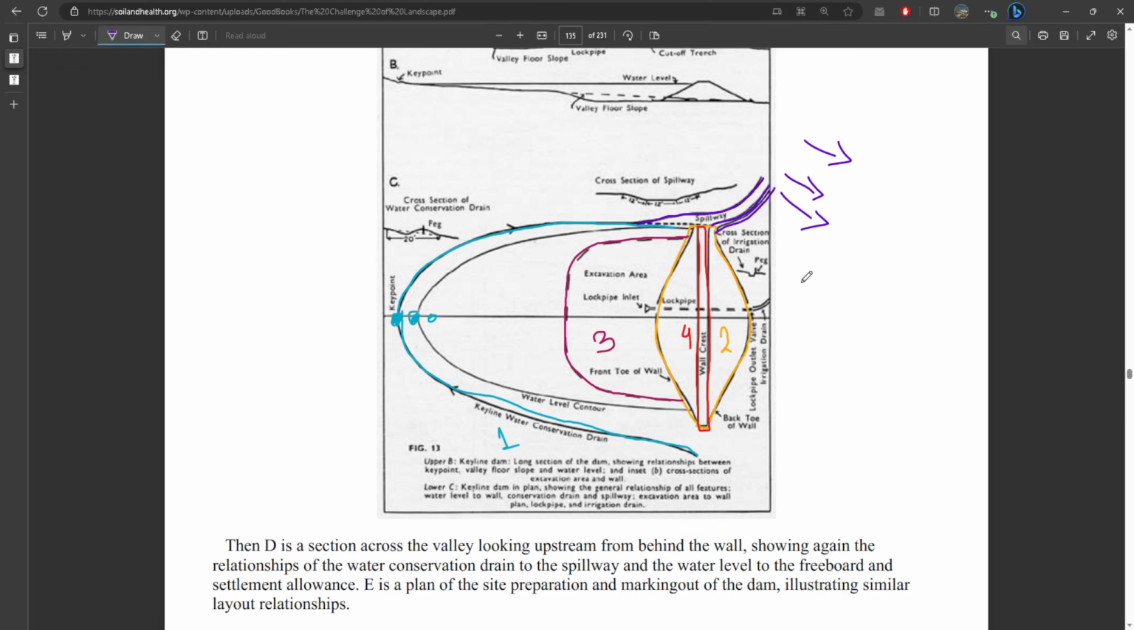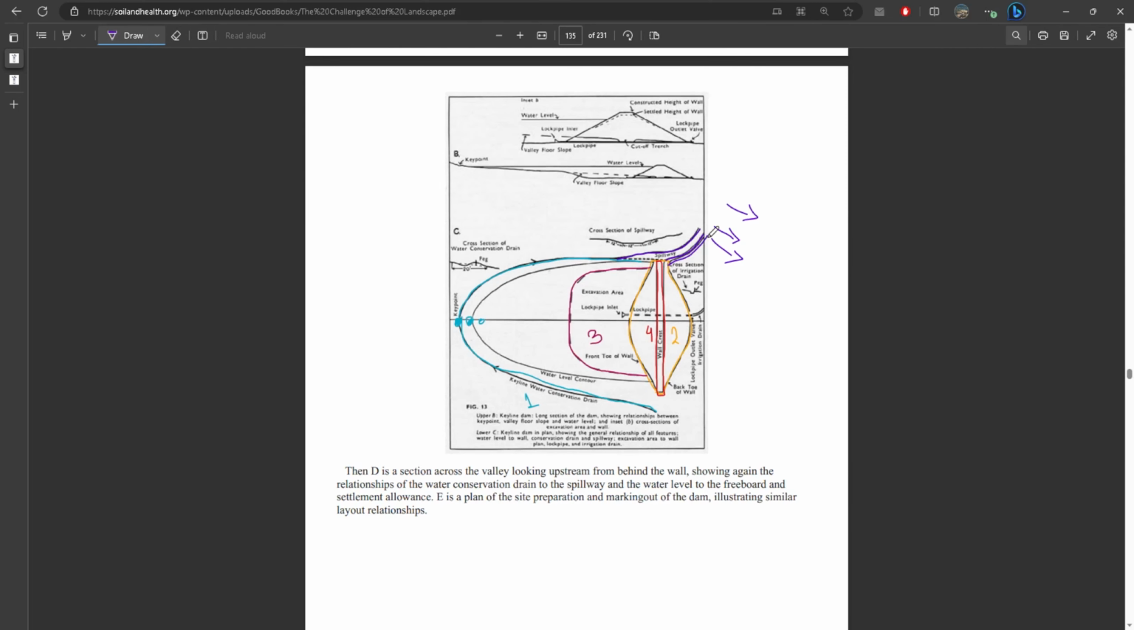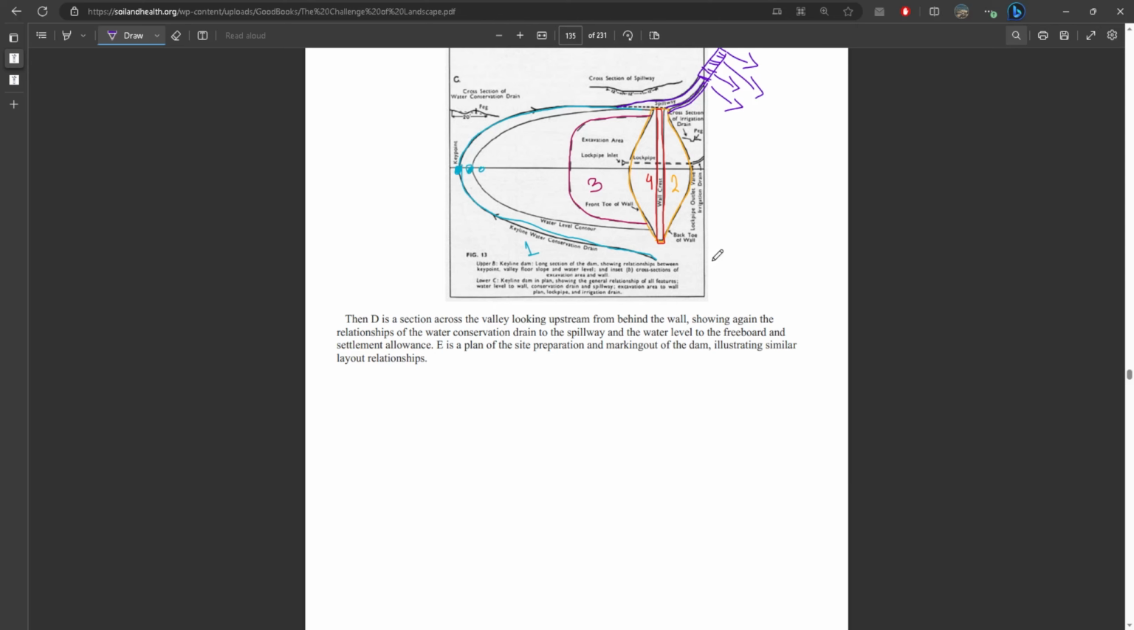So we're going to design that. And the actual release happens through a level sill spillway. So somewhere around here, we're going to make a flat section for the water to be able to be released right there without damaging anything.